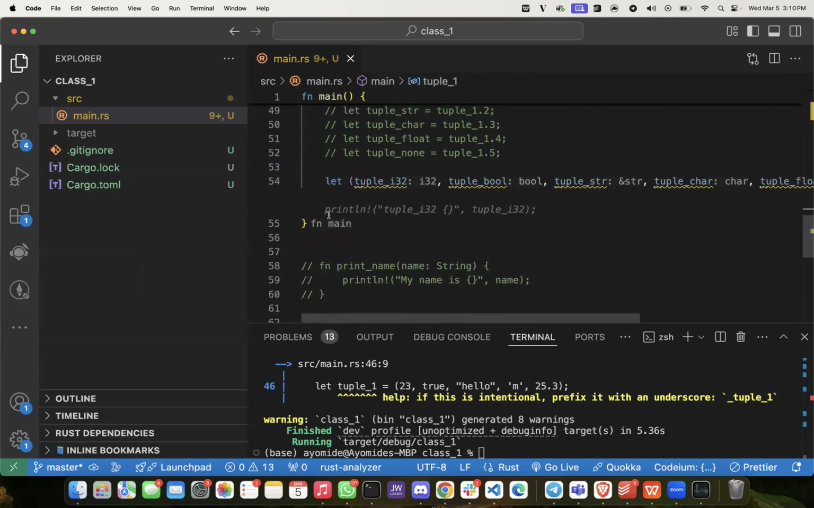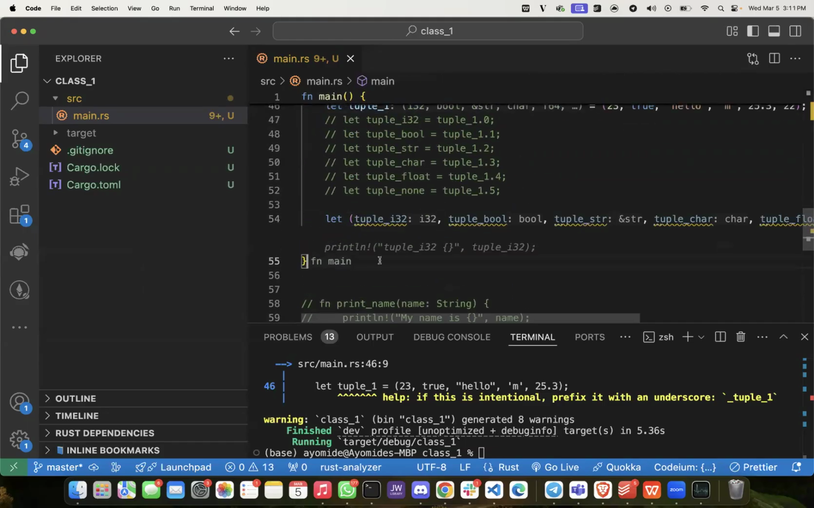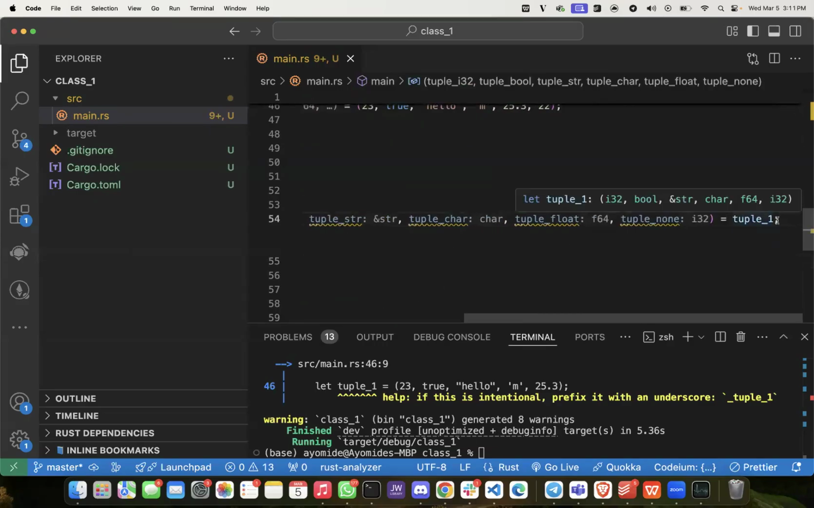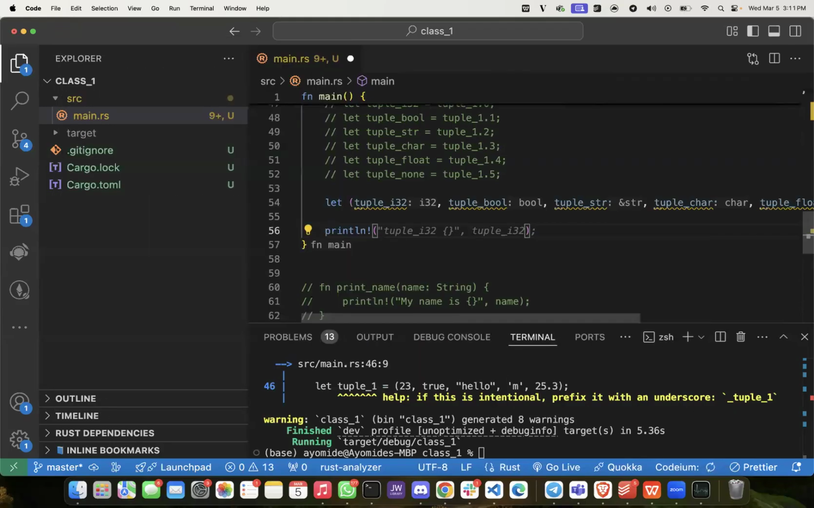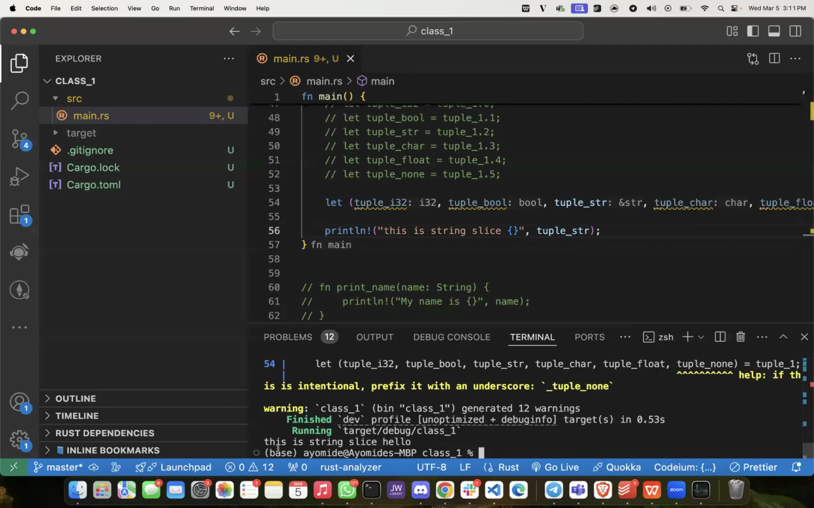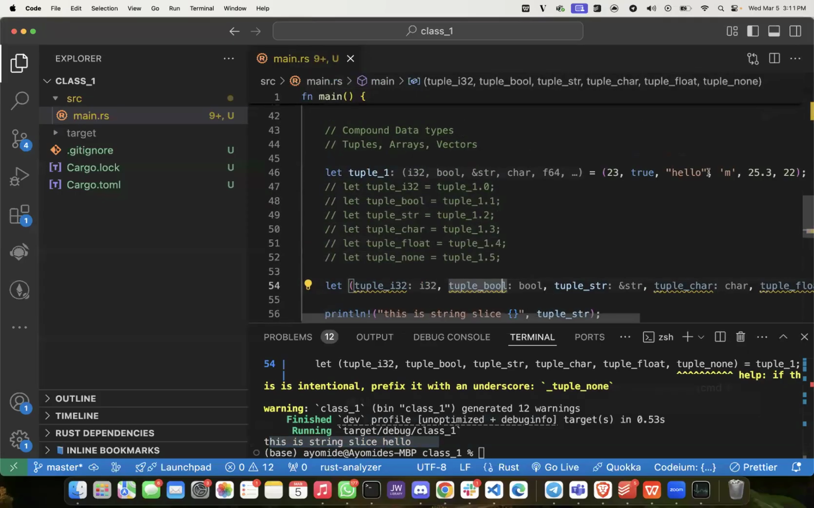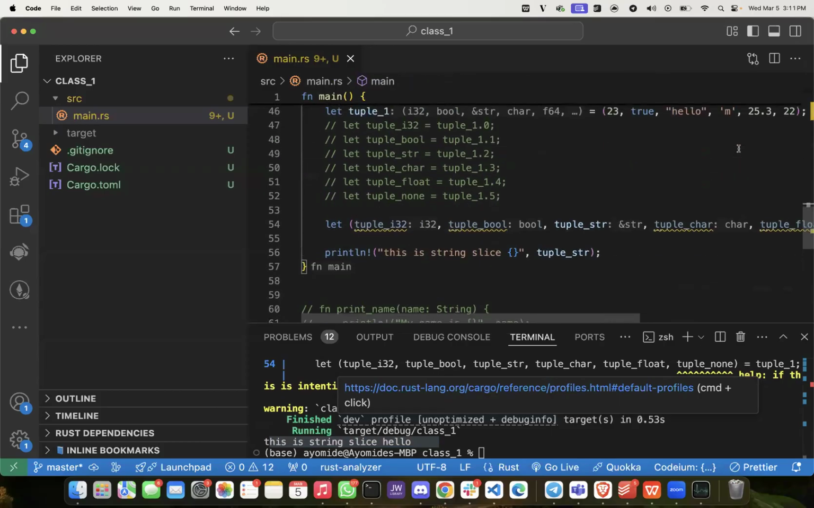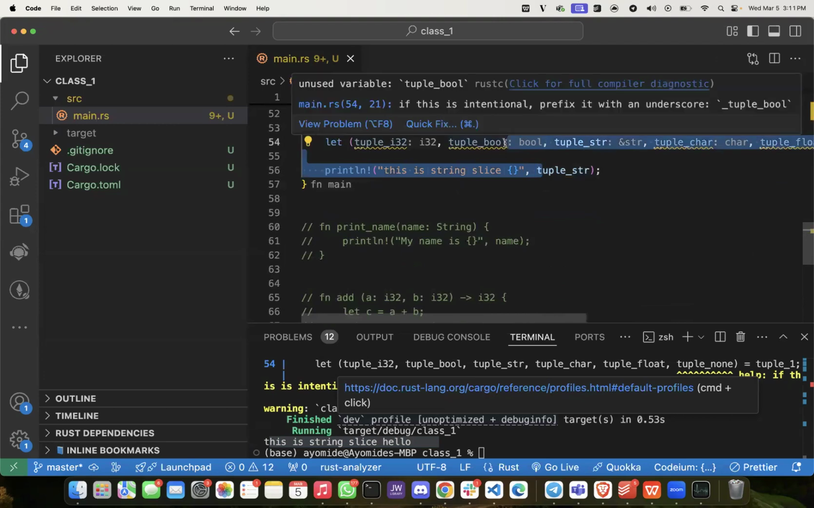And then I can come ahead to print what I have here. I can print whatever I want to print. Let's say tuple string. I want to print tuple string slice. That's a string slice. So let me try to print it: this is string slice, and I just put tuple string slice. And so if I cargo run, what am I going to have? This is string slice hello. So that's basically how to destructure this tuple. So now, that is that on tuples.